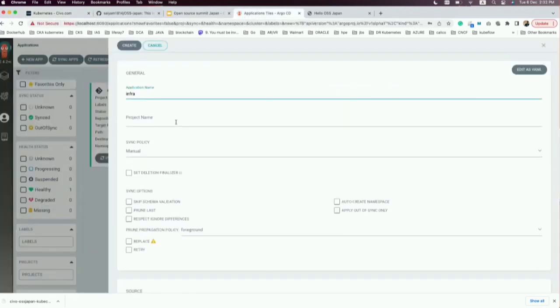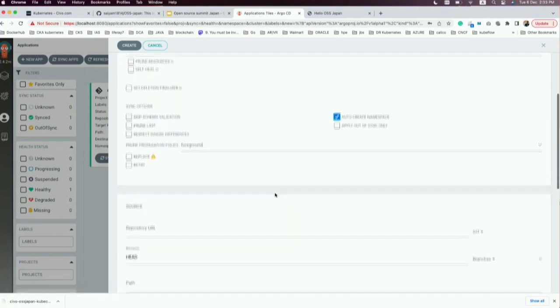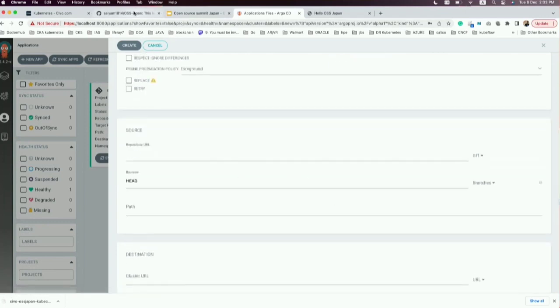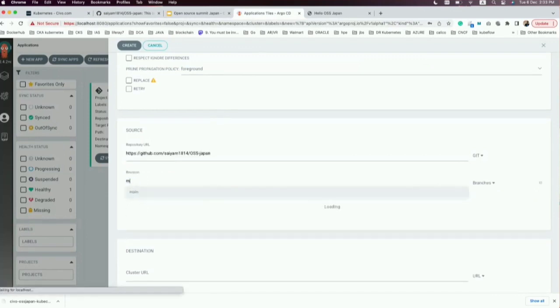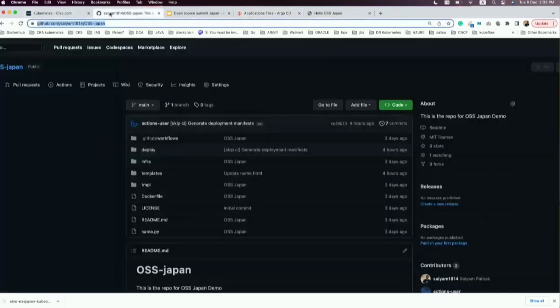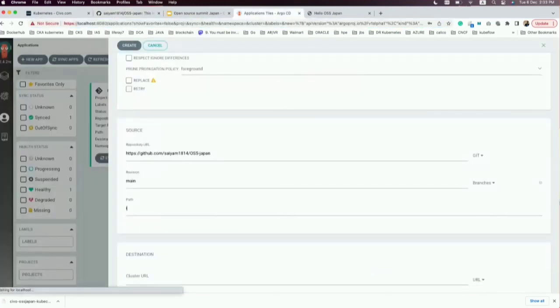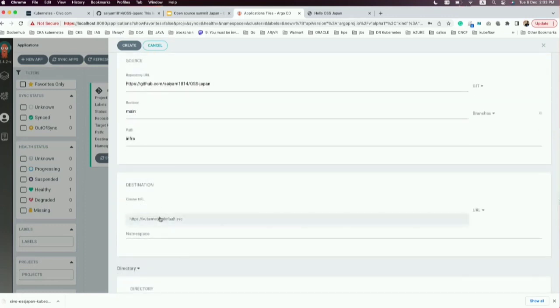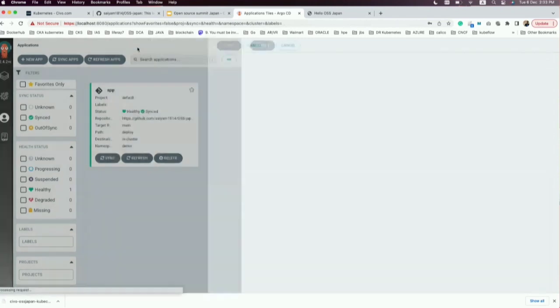And now I will be giving a project name, again same stuff, automatic sync policy, auto create namespace, repository. Okay, we have to copy this again. So repository URL is the same, and main branch. This time I don't want to monitor the deploy folder, I want to monitor the infra folder, because that is where my infrastructure files will be. That's where I was saying you can have a different repository itself for your infrastructure. So you can use infra, and destination is this cluster, namespace is default, so we don't have to specify that, and we click create. That's it.